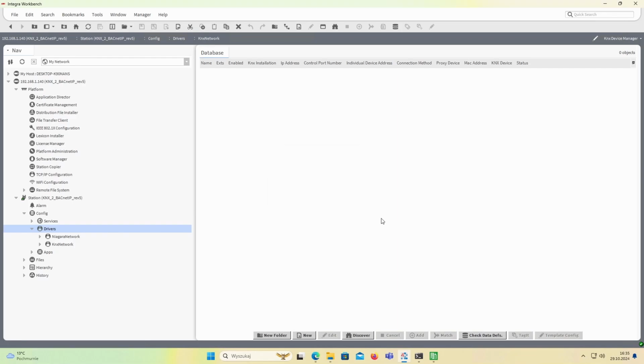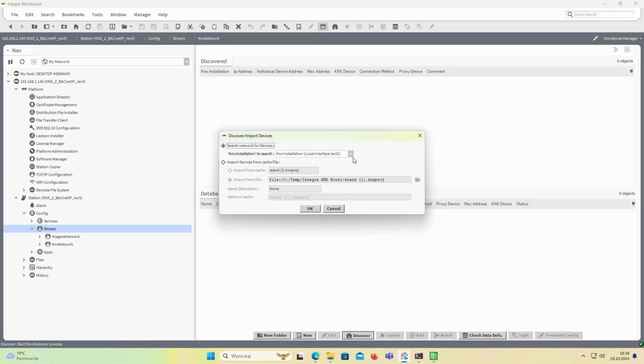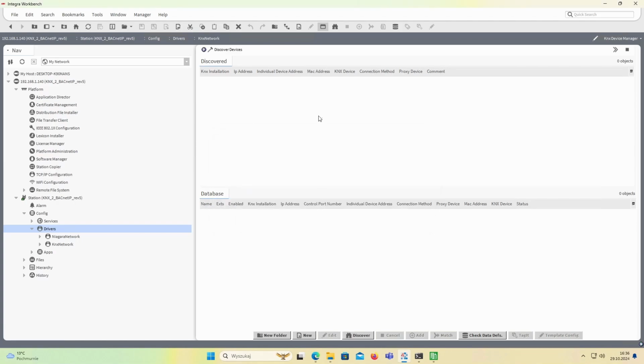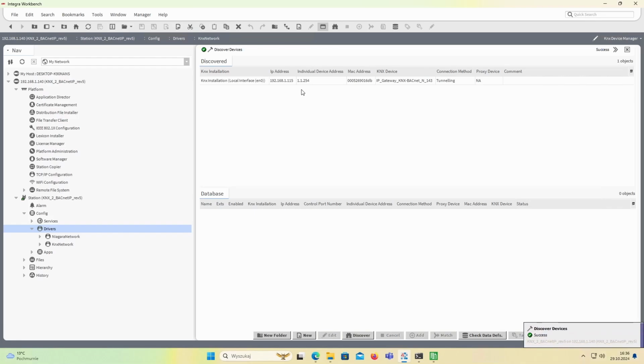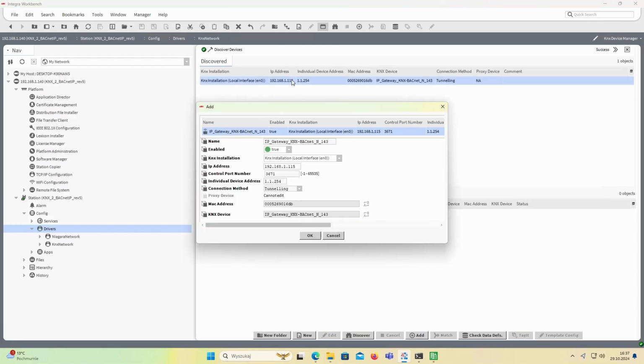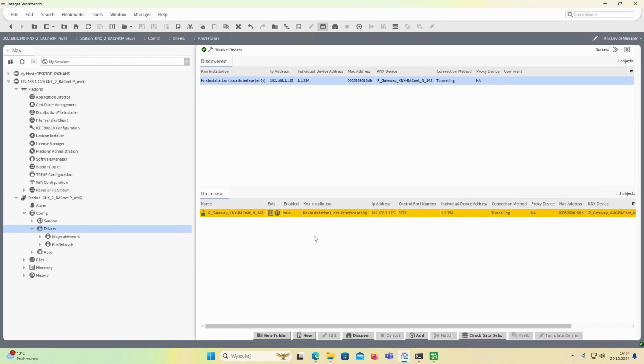Once the KNX definition has been loaded, a discovery button is available. Click on that discovery button and then select Search Network Devices. This will find your IP KNX BACnet adapter. Double click on adapter to see additional properties and to add it to the database.